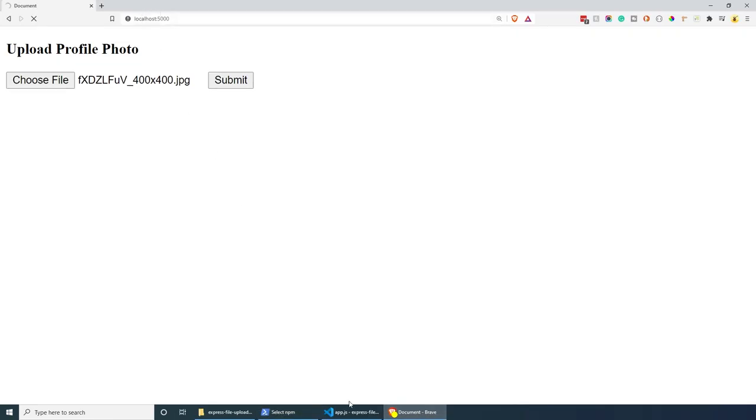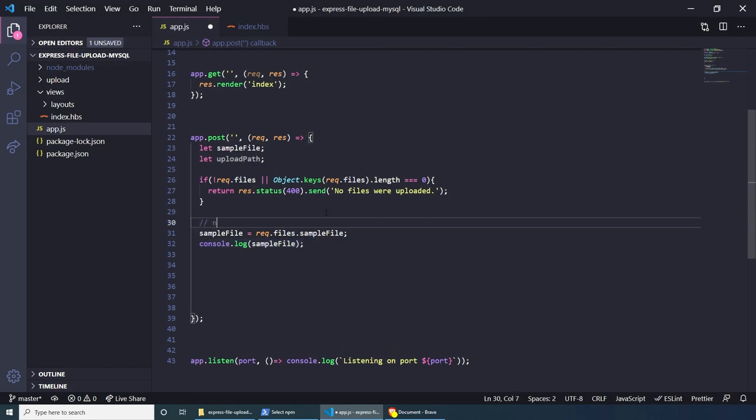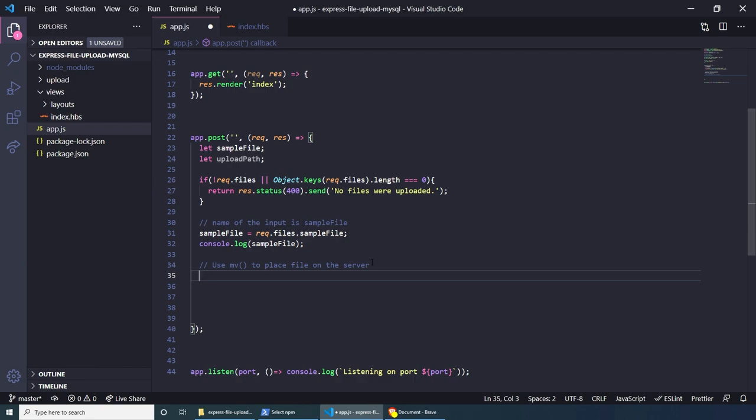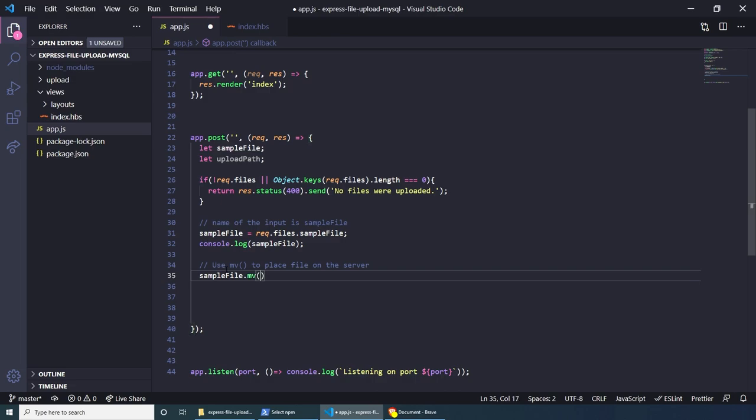Let's go back. This is going to break, obviously, but let's go back and do that move function. Name of the input is sampleFile, and let's use the mv function to place the file on the server. Okay, to use this function, what we can do is grab this sampleFile object, and then we can use the move function mv, like so, and then we can pass the path, which I haven't actually created yet. So let's grab the upload path first of all, and we can actually paste it in here.